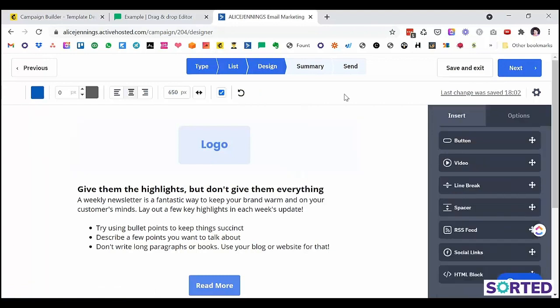So you can change the colors, you can change the fonts, but it's just not got the range of features of MailerLite. So time to give some scores, I think. Let's have a think.